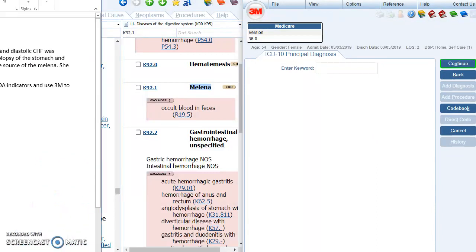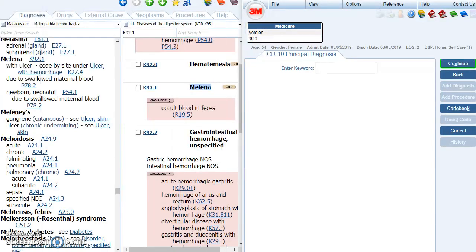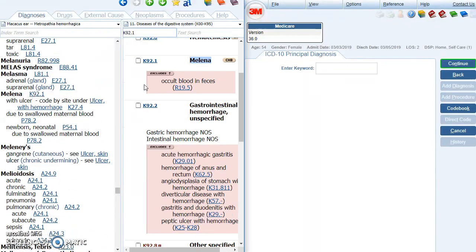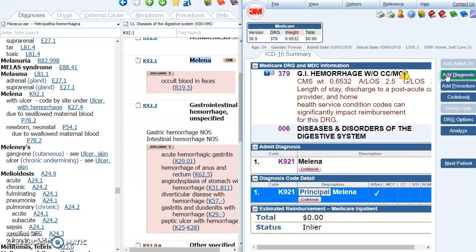Well, in this scenario, she was admitted for the melena, and there was no definitive diagnosis that was found. So we're going to code the melena again for the principal diagnosis. Since we're already here, we're just going to click on K92.1 again, and say OK. So right now, we have an admit diagnosis of K92.1, and we have our principal of K92.1.